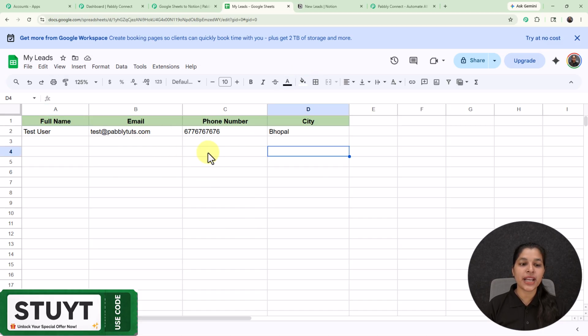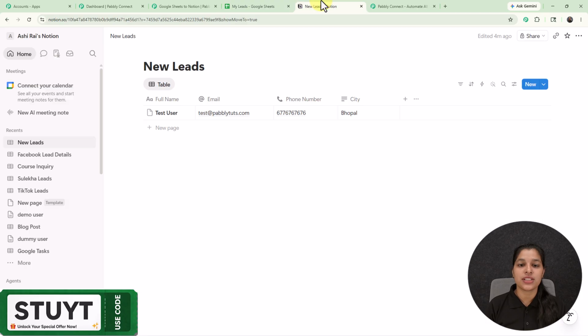So right here you can see that I have made this test entry providing the full name as test user, email, phone number and the city. Now let's move on towards my Notion account to check whether a database item is created over there or not. So right here I'm on my Notion account, where you can see that I'm successfully receiving all the details of my lead. So now you have seen that I have successfully synced my Google Sheet with Notion, by using which as soon as I make a new entry over the Google Sheet, the data will be automatically captured and added to the Notion account.